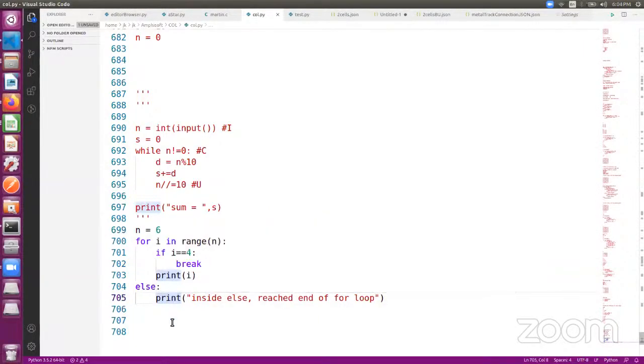Are you able to follow? Sir, can you explain again? Yeah, I'll do it. See, let me first remove this.